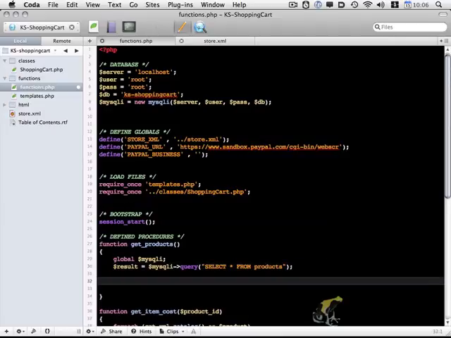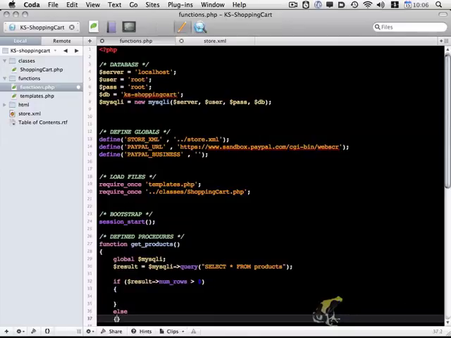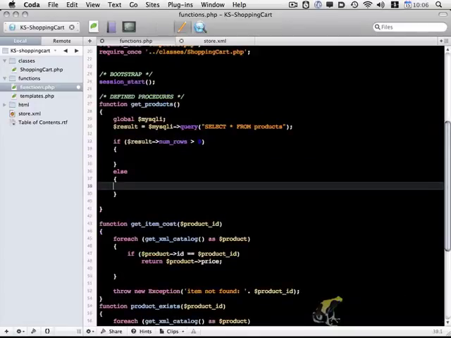So the next thing we want to check is if the results from this query, if the number of rows that it returned is over 0, we know we have products in our database. And we're going to do that like so. Otherwise, I'm just going to return false, because there are no products in our database.